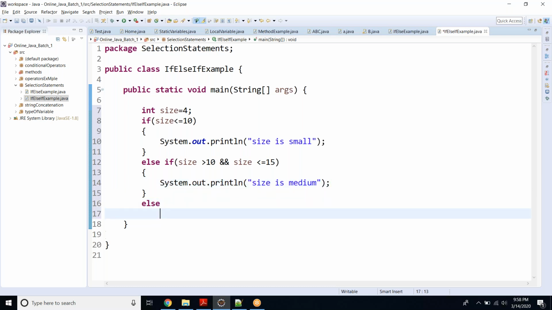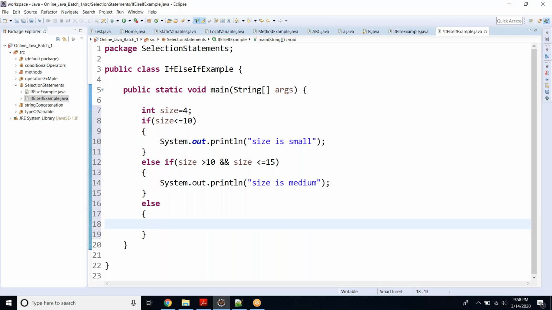Else, print size is large. Now see this example, and these are very simple things which are very easy to understand. So this is an example of if else if. Nested if else means you are using if else within if else. Okay, that is a different thing that we will use in coming classes.